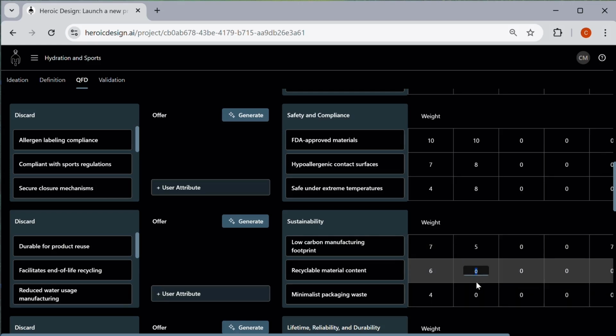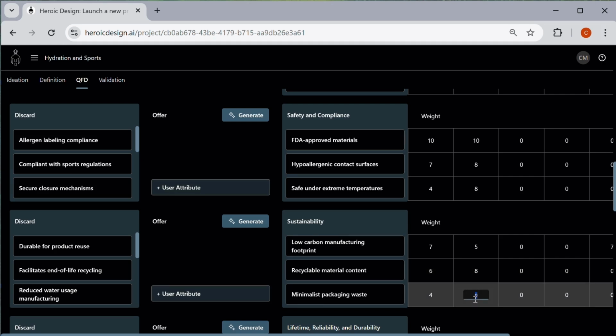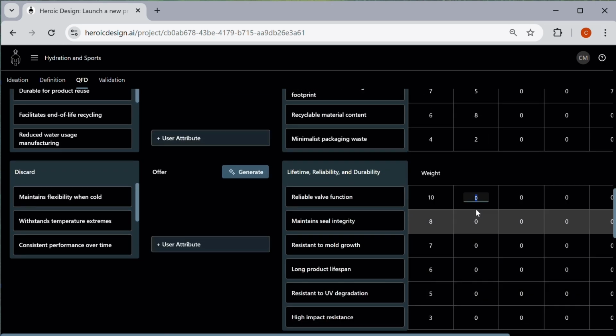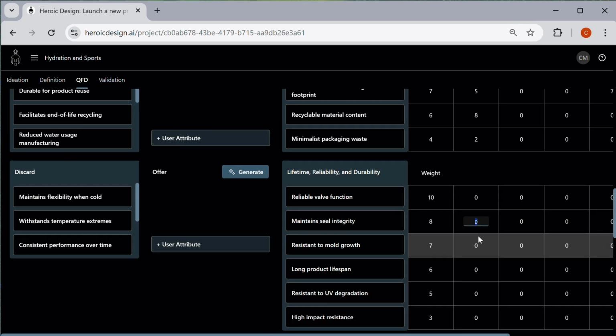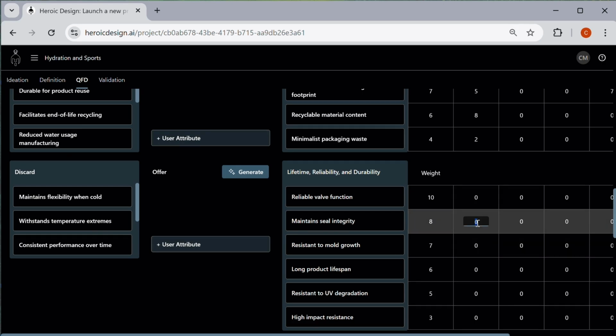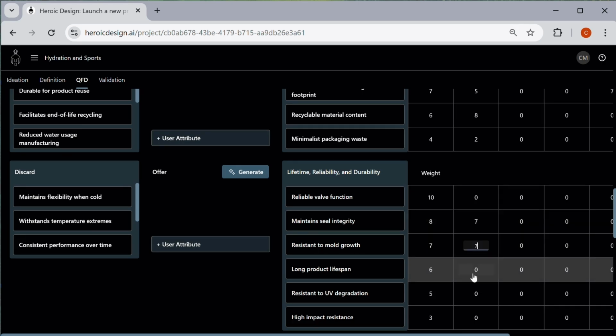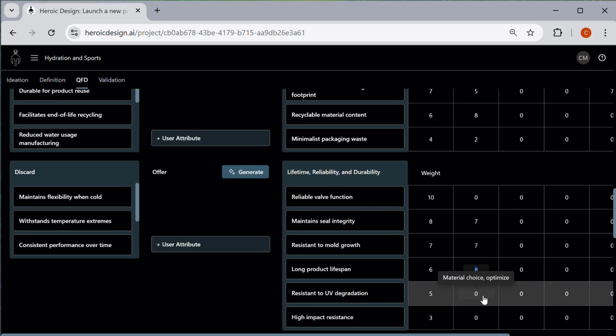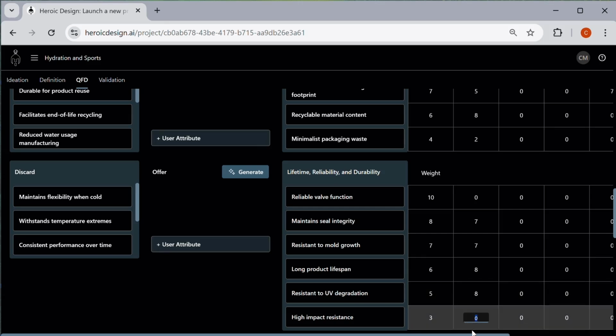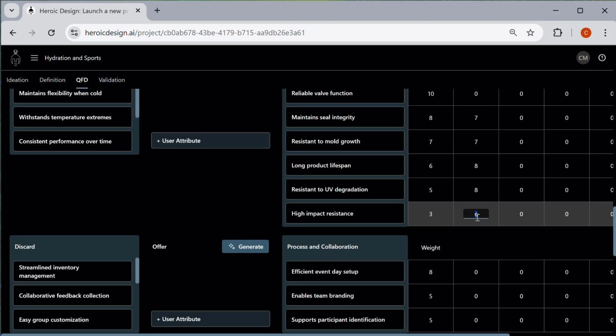Now, 0 is totally different. It can mean two things. The first is that there's no connection. They are totally independent. Changing the design parameter does nothing to the user attribute. But there's a second case. What if moving the design parameter to the goal decreases the user attribute? This is an unfortunate situation.